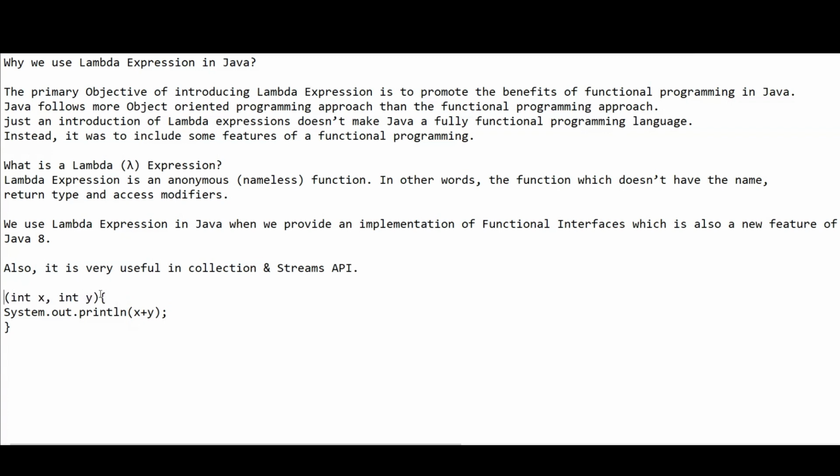And now in the fourth step, we need to include an arrow sign between the parameters and the method implementation. So this itself is considered a Lambda expression. If you ask me what the syntax for a Lambda expression is, this is the syntax for the Lambda expression.